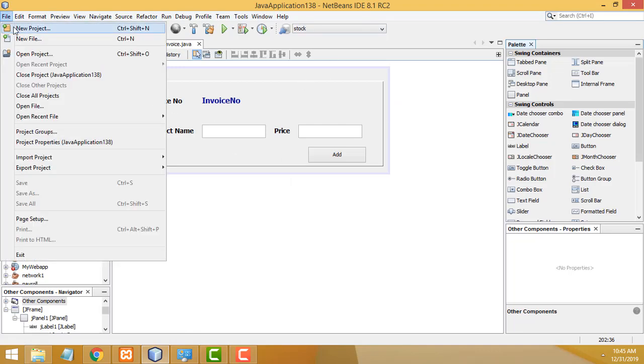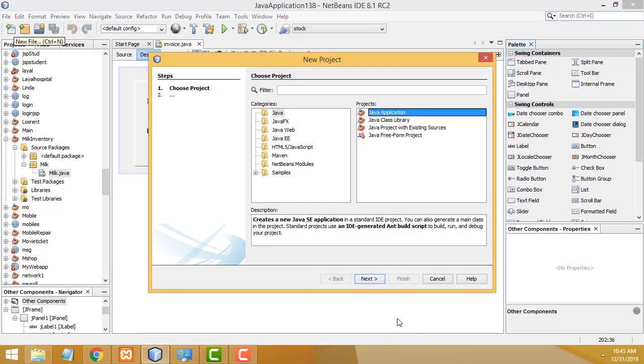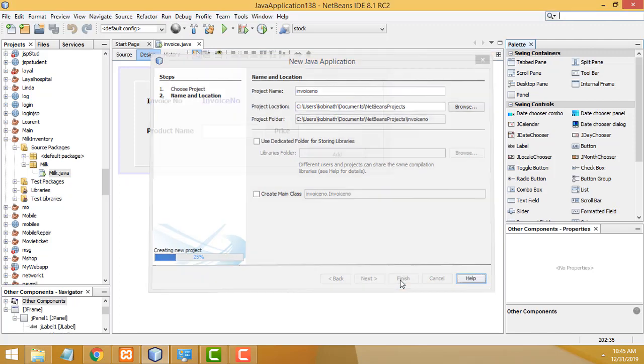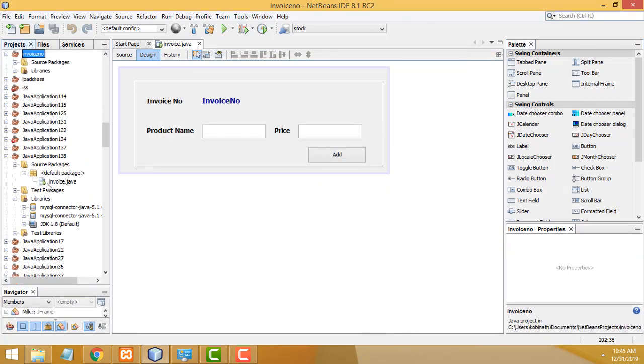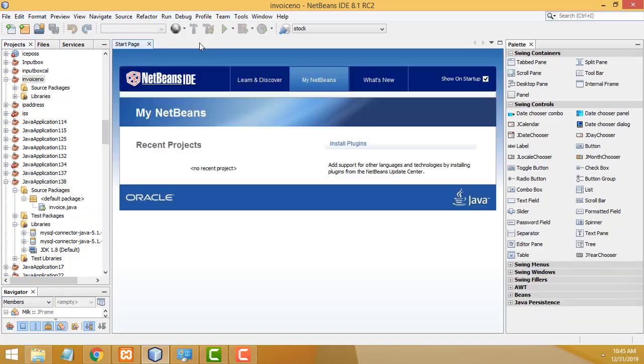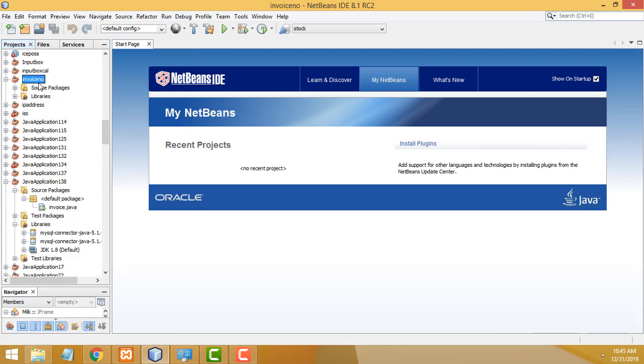So let's go to the project, new project. I am going to create Java application. Click next. If it is checked create main class, you have to uncheck it. Here I am going to create the project name as invoice number, right? This is very simple one. Right now my new project has been created successfully, invoice number here. Let's close this one. Right now here this is our new project.